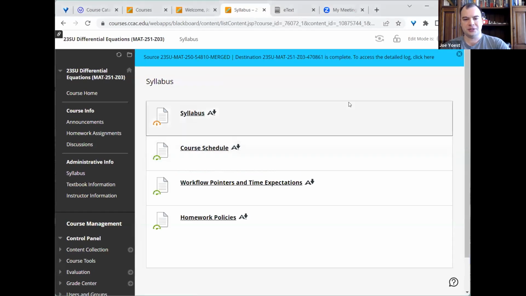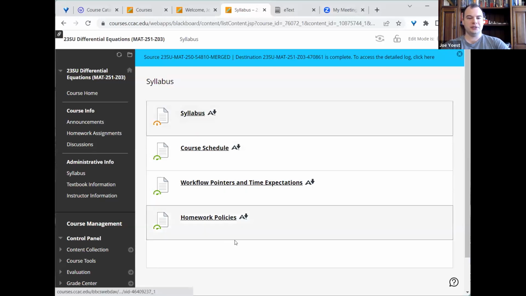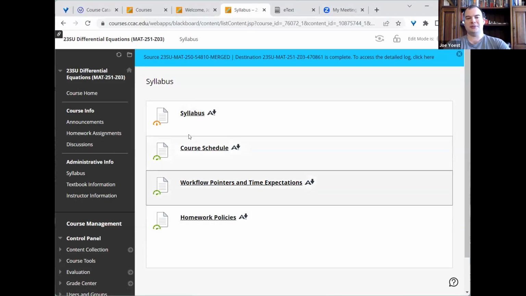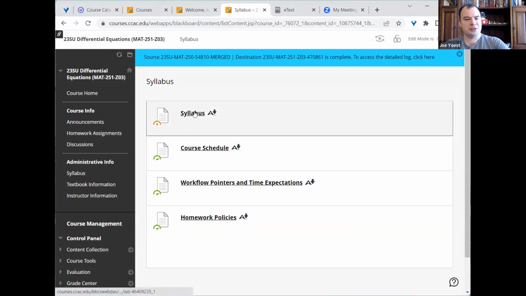So let's go to the syllabus tab next. There are 3 documents that were posted yesterday, and then I added a 4th one today on homework policies. This document's also in the homework assignments folder. So let's just start at the top.